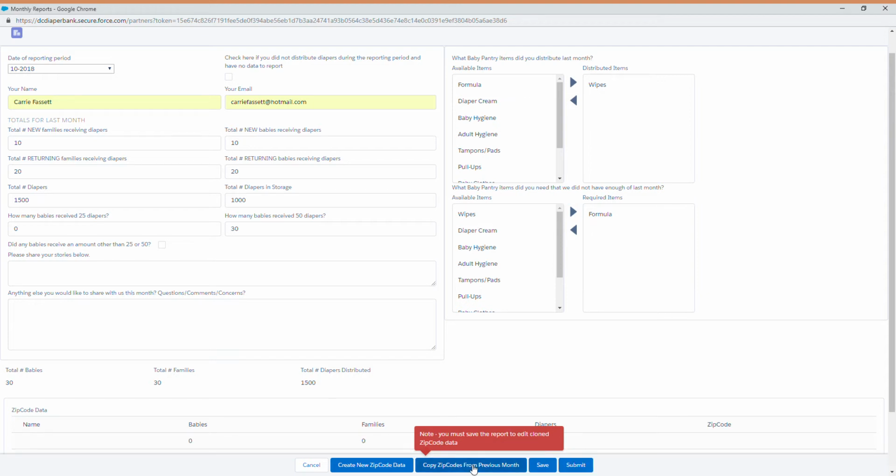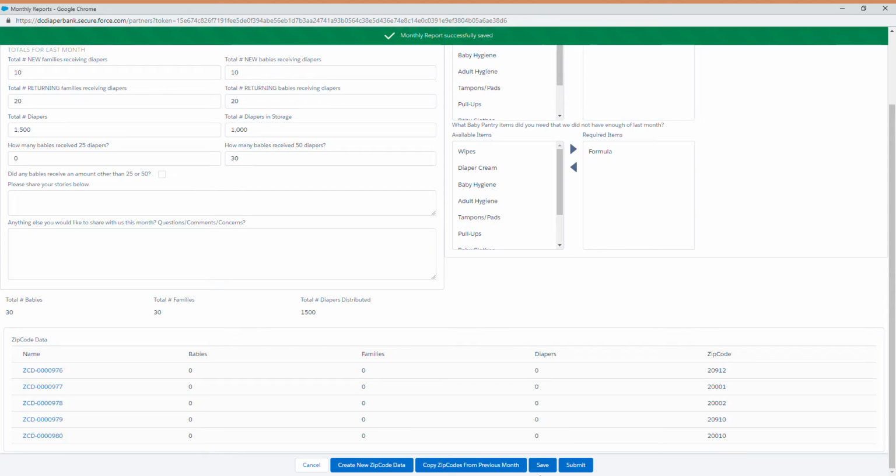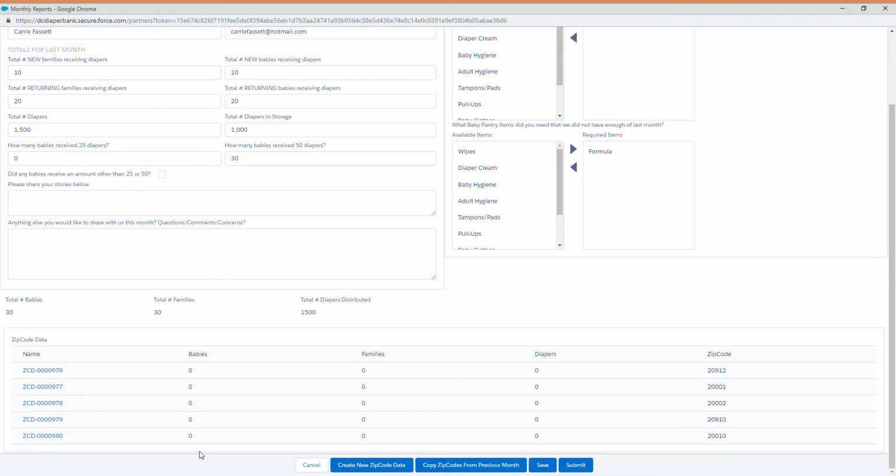And that is exactly what will happen. So I had 5 zip codes from the previous month's report. They're going to show up here. In order to see them, you need to hit the Save button. So once you hit that Save button, they will all populate. But you'll notice that they are all at 0. There's no data in here.